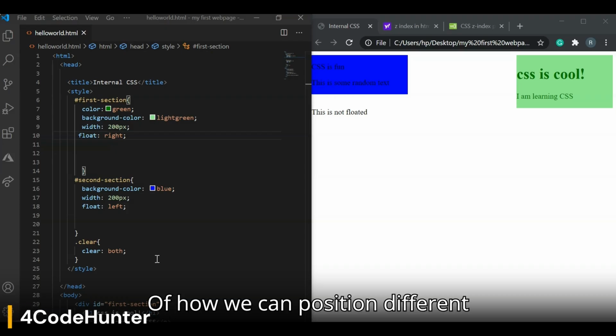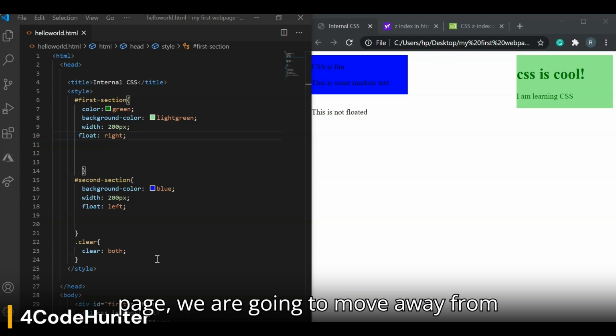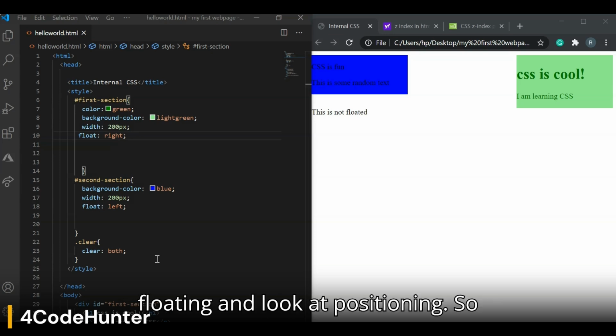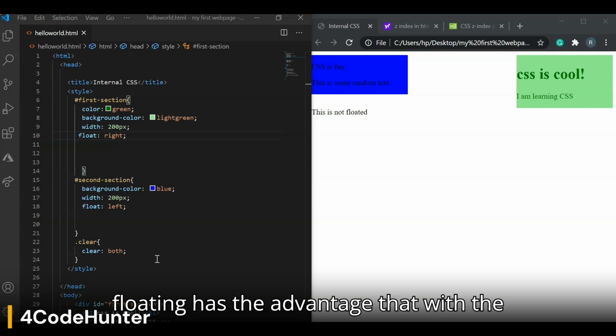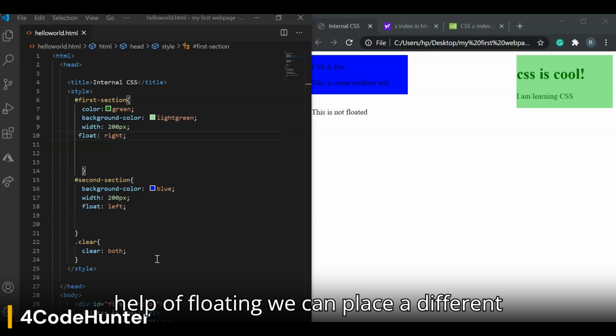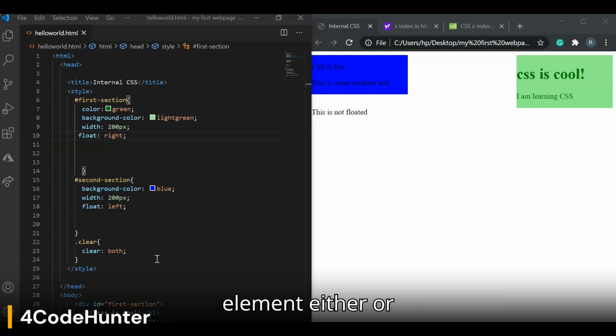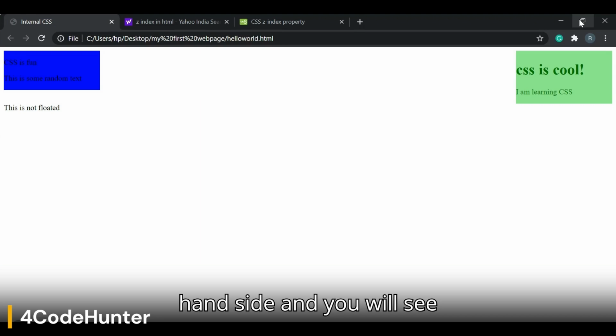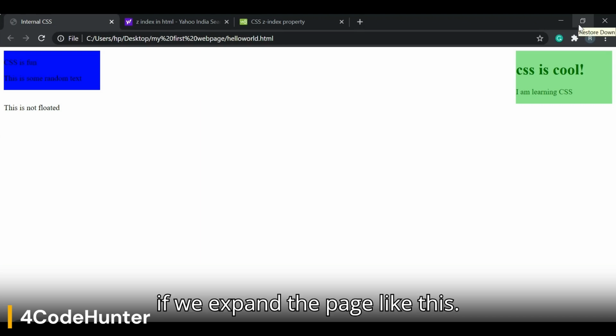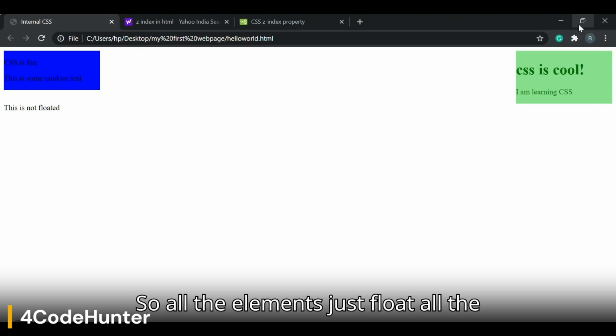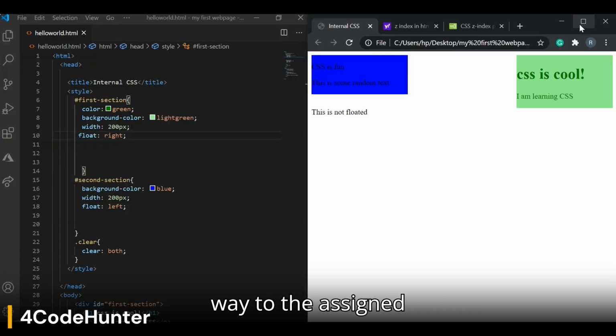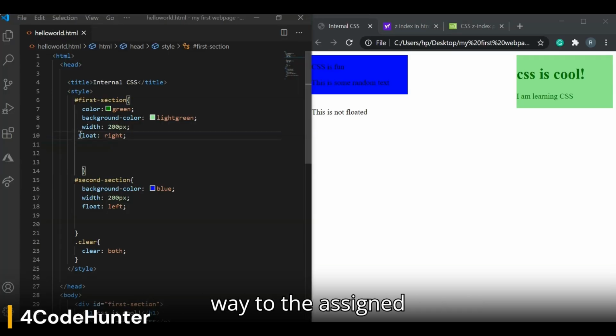Now that we know how we can position different elements over our web page, we are going to move away from floating and look at positioning. Floating has the advantage that we can place a different element either on the left side or on the right hand side, and you will see if we expand the page like this, all the elements just float all the way to the assigned position.